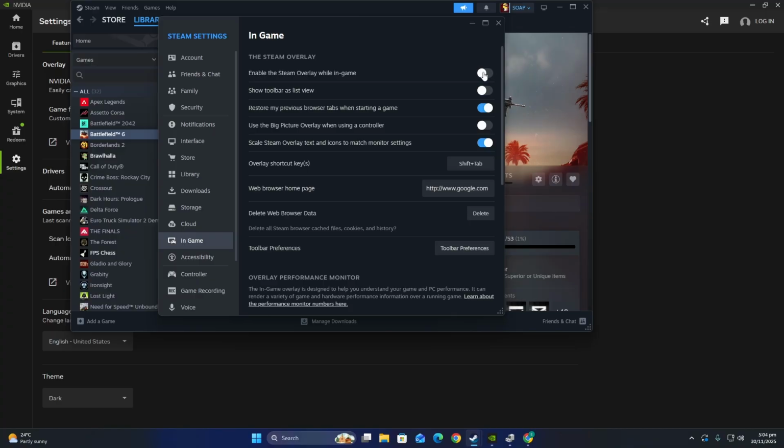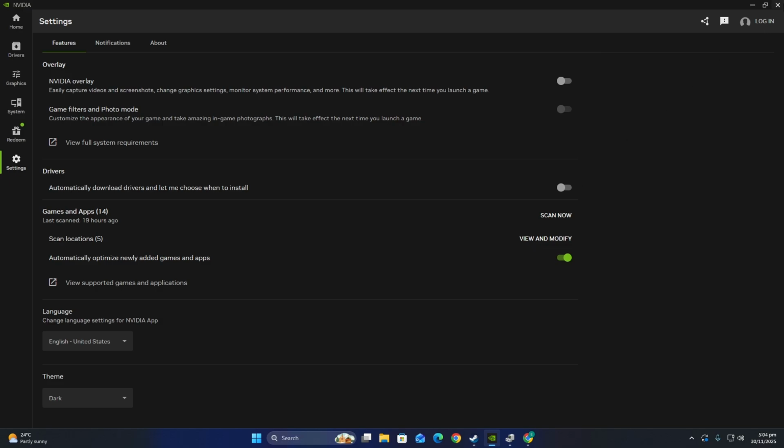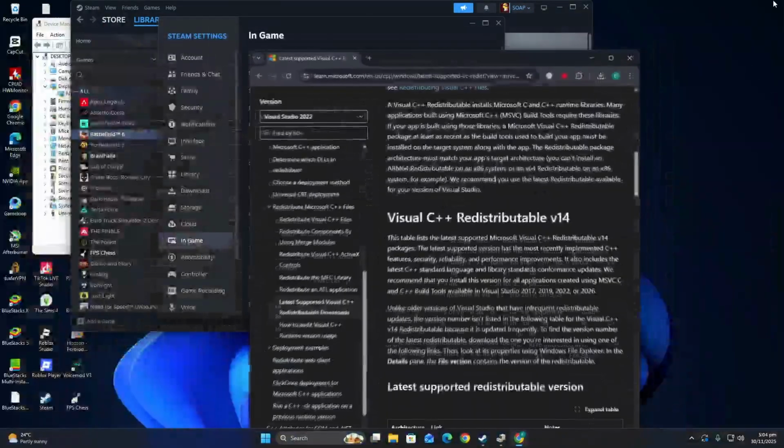Once this is done, restart your computer. After the restart, launch ARC Raiders normally. This should fix most crashing problems on Steam.